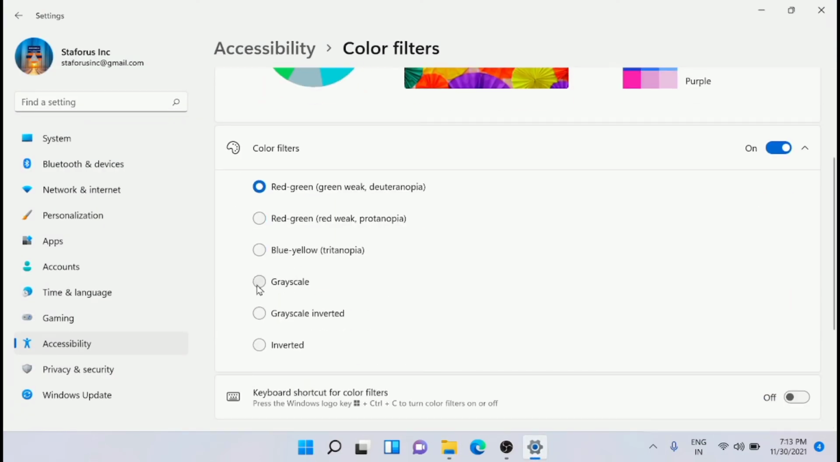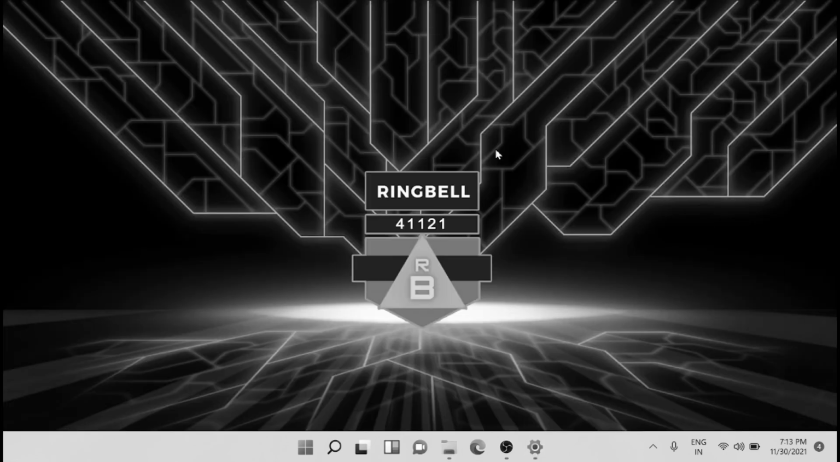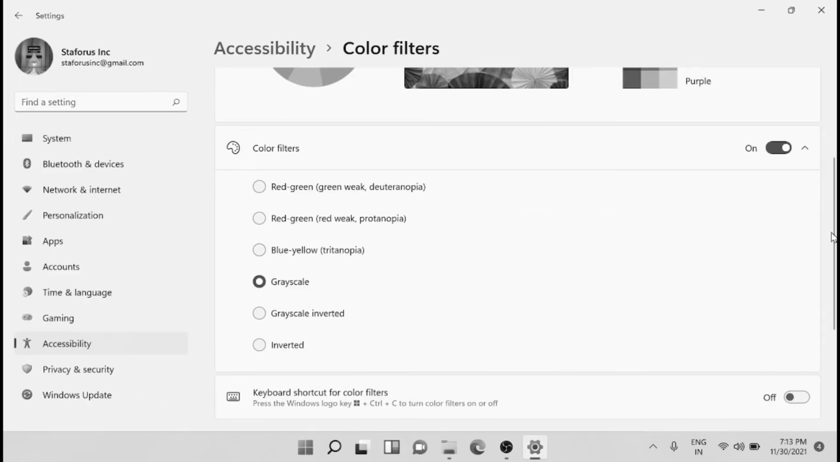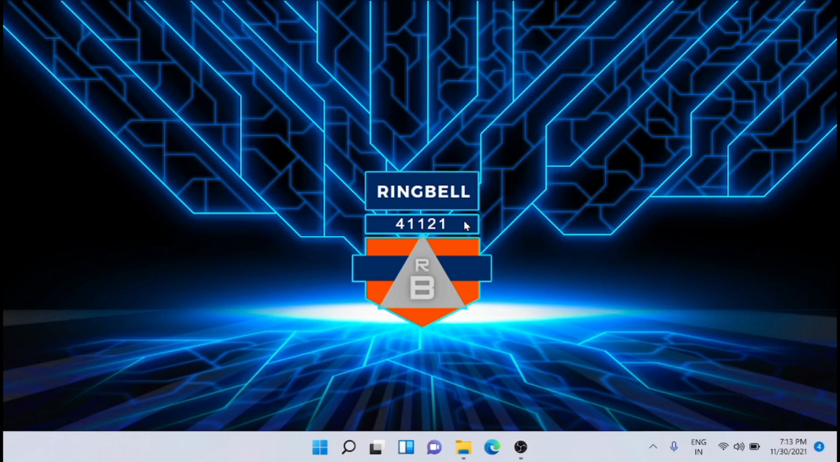I'll change it to grayscale. You can see how it will reflect. This is how it will look. And now I'm changing it back to my normal color scheme. Just turn it off. And now you are back to normal.